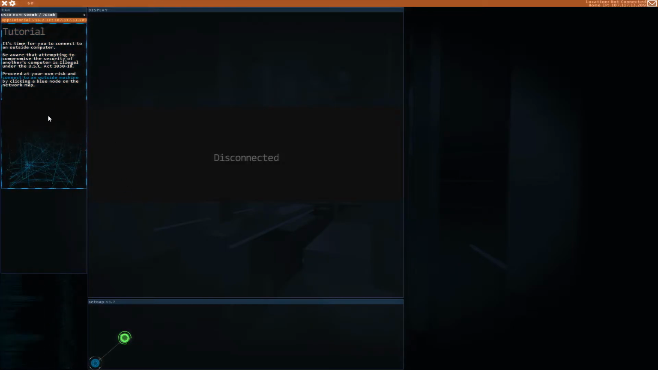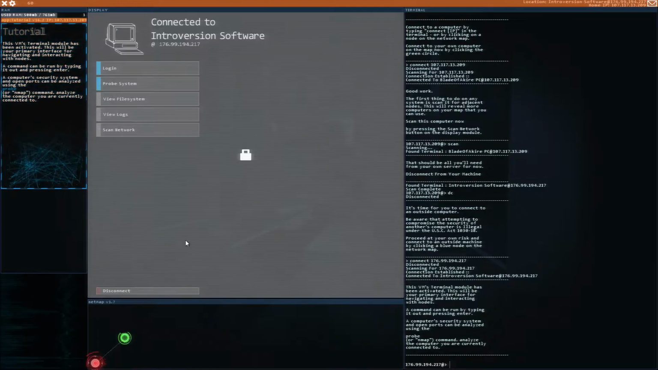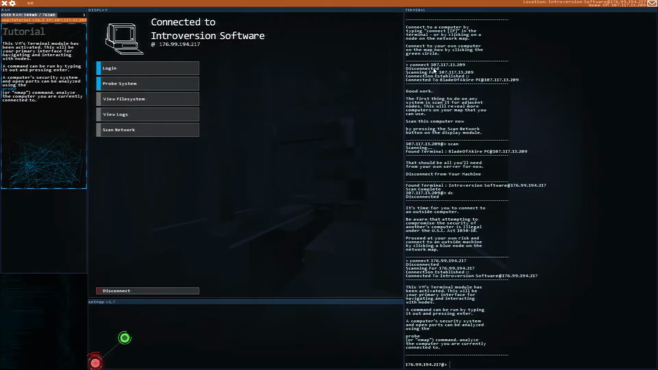It's time for you to connect to an outside computer. Be aware that attempting to compromise the security of another computer is illegal under the USC Act 1030-18. Proceed at your own risk and connect to an outside machine by clicking on the blue node on the network map. Okay.